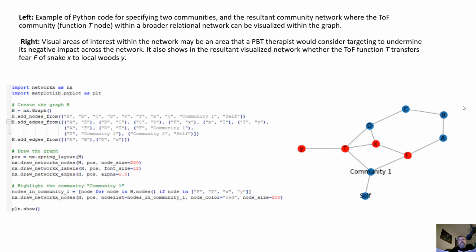You can produce this into really dynamic graphs, and I've gone through that here. So here's some code for two communities with a resultant community. T there, that's the transfer of function.